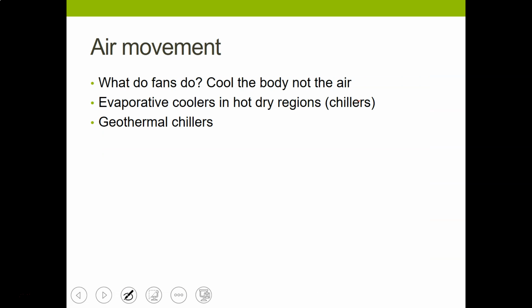Air movement, what do fans do? They cool the body, not the air. The air is not going to lose temperature, but moving the air across your body makes you feel a little bit better. However, if it's really humid, the fan is not going to do much for you. If it's humid, you're going to feel a little bit better, but you're still going to be uncomfortable, and your body is not going to lose heat.